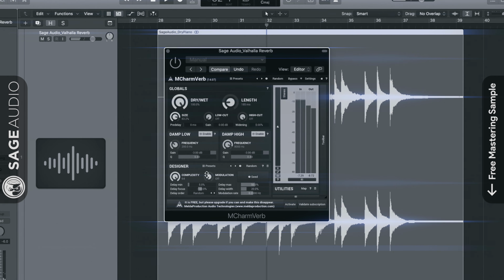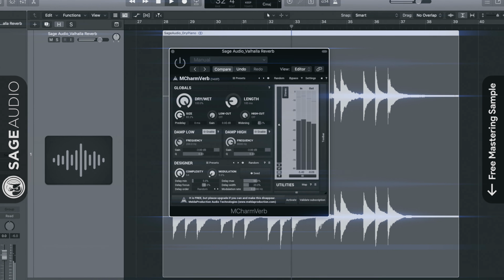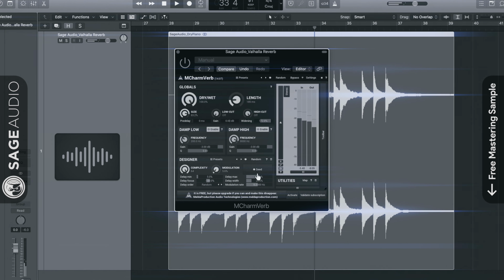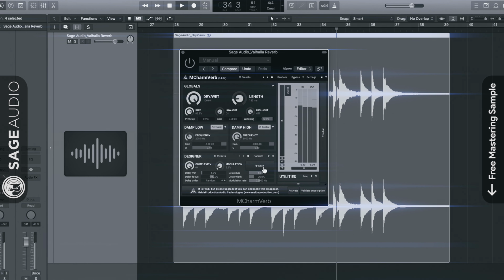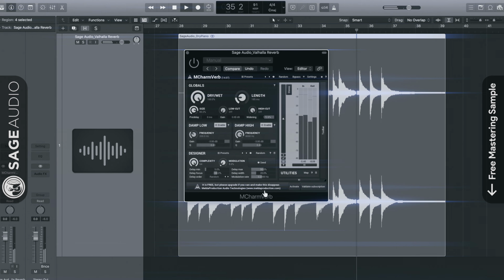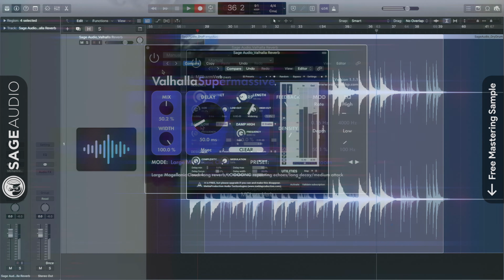Now, the M-charm verb, on the other hand, is more or less just a reverb. It can create a large sound, but it doesn't offer anything unique or creative. Next, let's listen to the Valhalla Supermassive on drums.